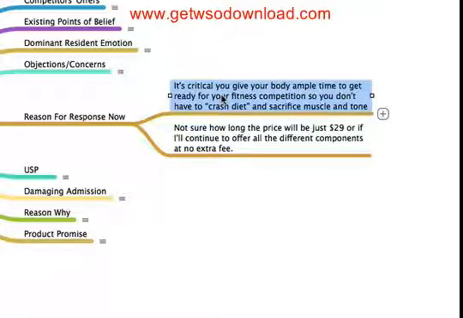It's a legitimate reason to respond now that has nothing to do with false or fake scarcity, or a lie, a fake countdown timer, or something like that. This is a legitimate reason. This is a legitimate reason to respond now.